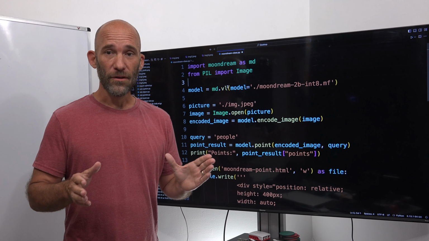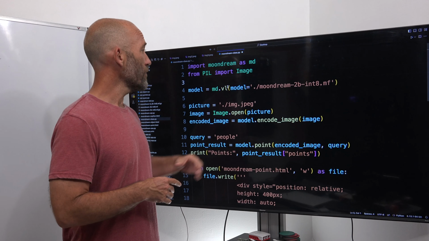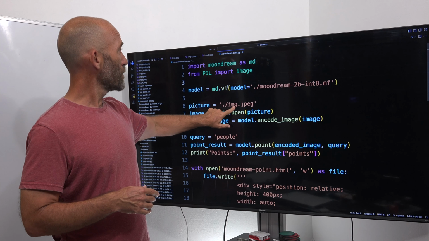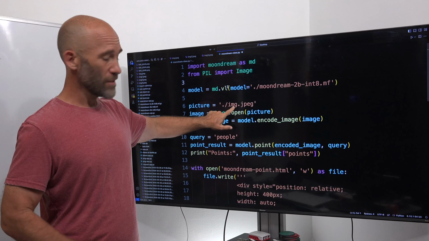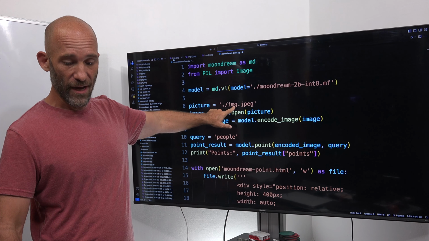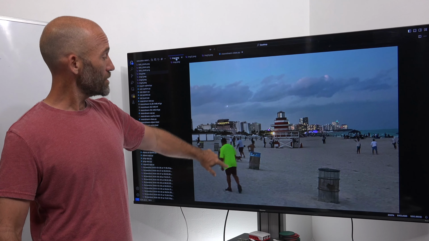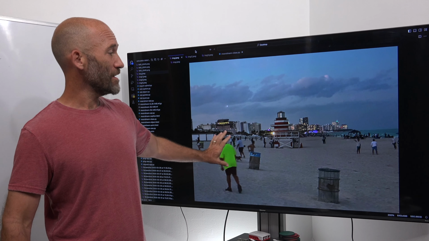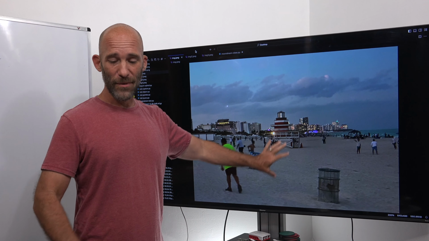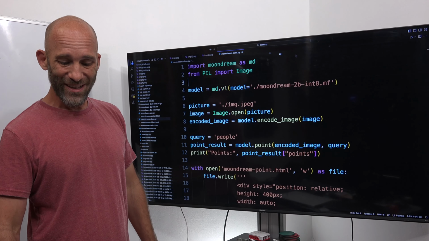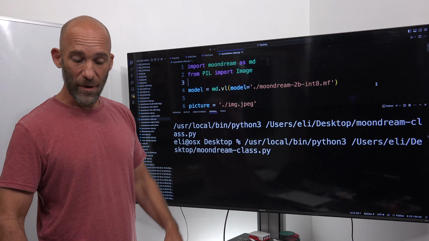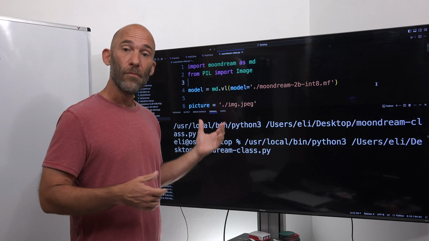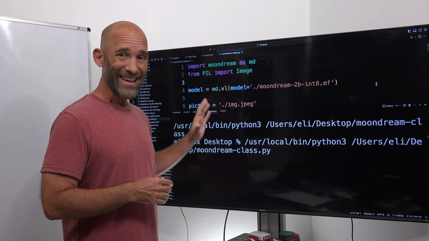So just to show you how this works before we dive into the script itself, here I'm going to do a couple of different images. We're going to look at img.jpg first, and this is our little beach scene. You may notice the resolution on this beach scene isn't very good, so let's run this script to see how many people MoonDream is able to see in an image like that.